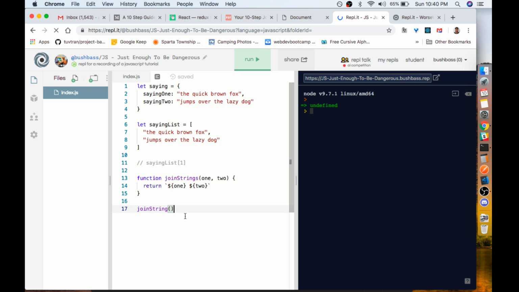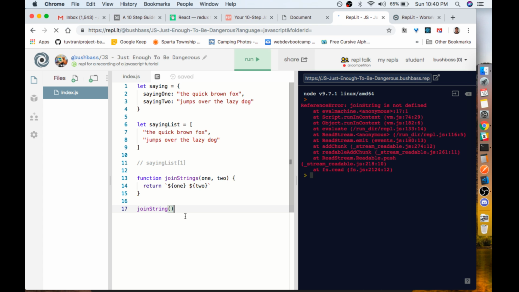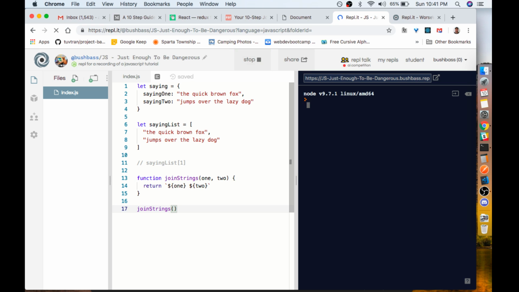So what do you think is going to happen here if I just run this like this? Reference error. Join string is not defined. That's because I called it join strings. Let's fix that and then see what happens. Undefined, undefined. All right, so think about why that would be. Why would that be, right?